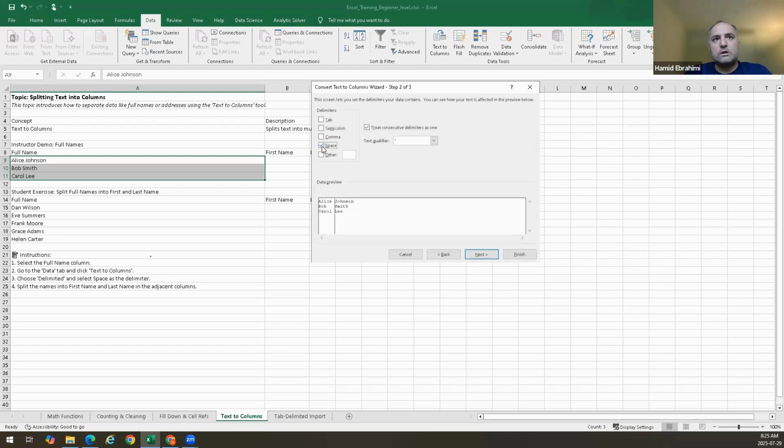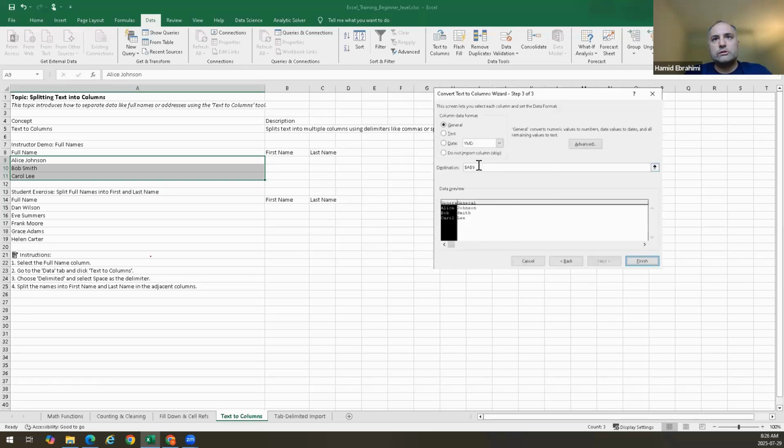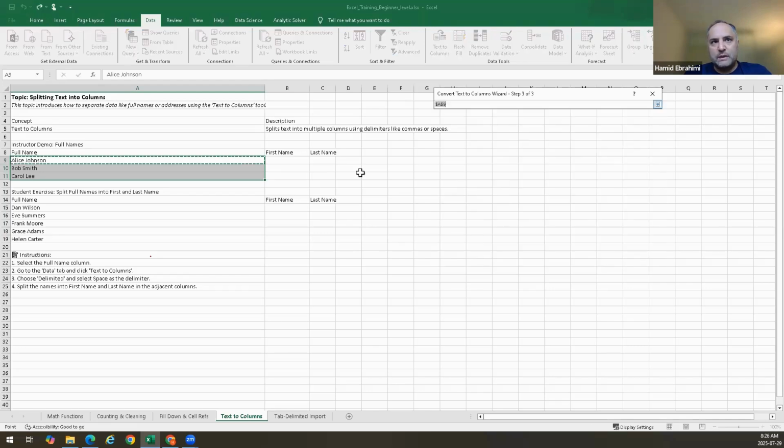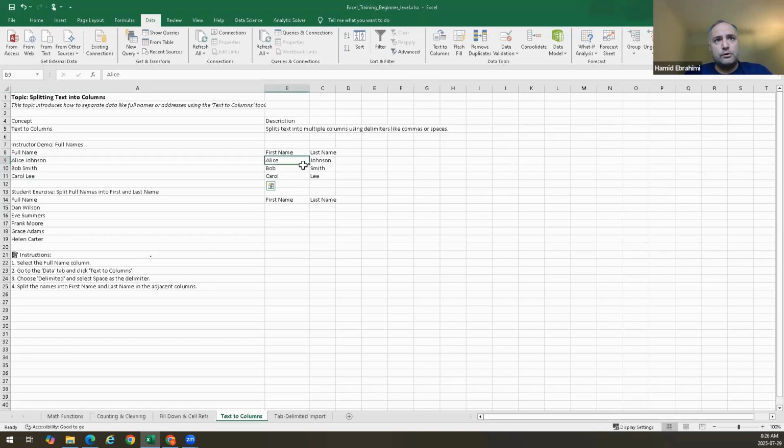Okay. So if I use a space and hit next, General is fine. I want the destination to be here. So I would just hit B and put it right there. I hit enter and I hit finish. Do you see how beautifully it divided the full name into first name and last name?